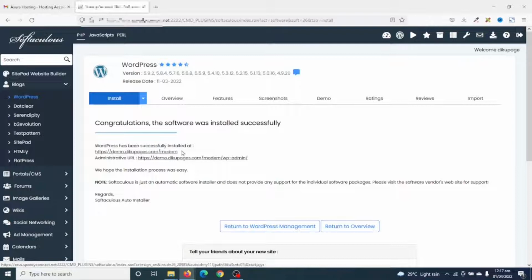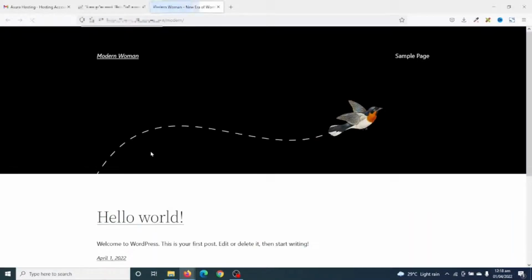Alright, congratulations, the software was installed successfully. And down here I have two links. That is my main URL as well as the administrative URL. If I click on this, it will take me to the front end of the website. And this particular one will take me to the back end of my website. That is the particular URL with wp-admin. But I'm going to go ahead and click on the main URL, which will open in a new tab.